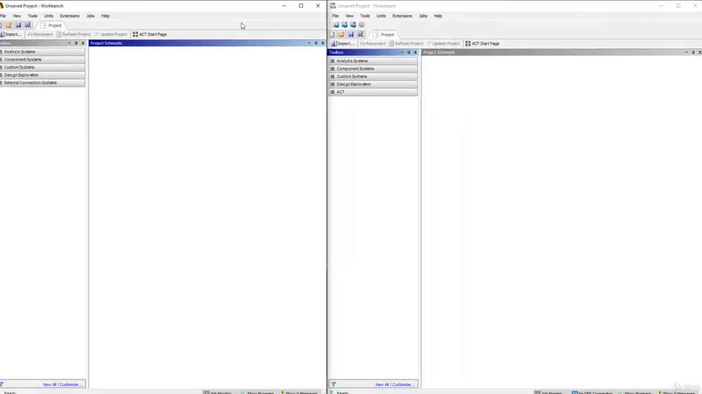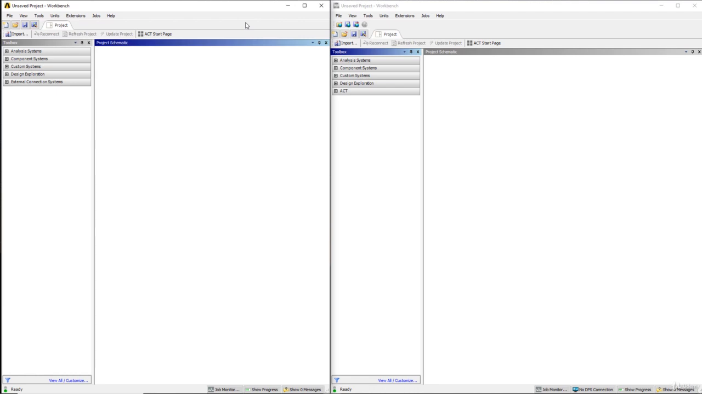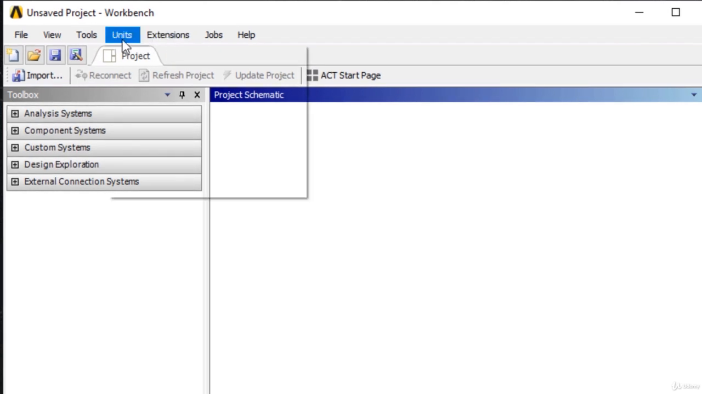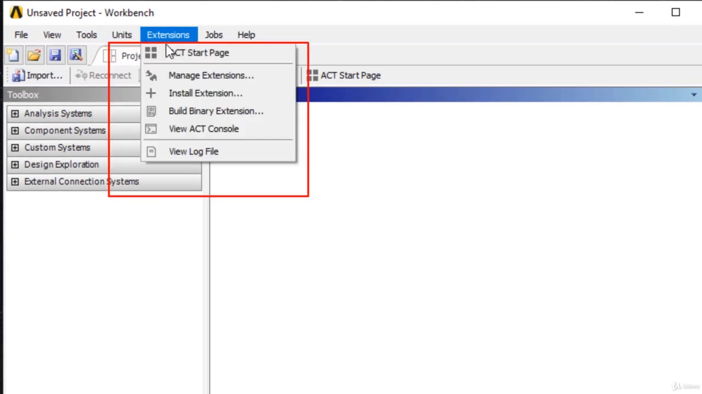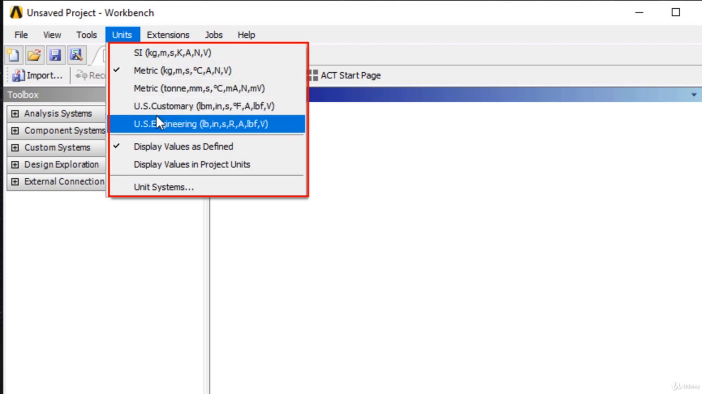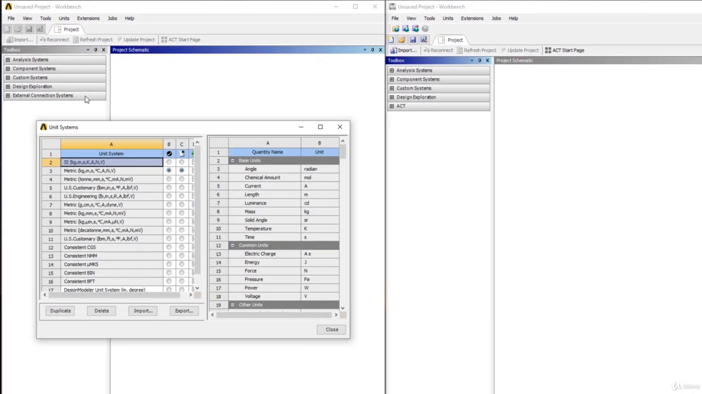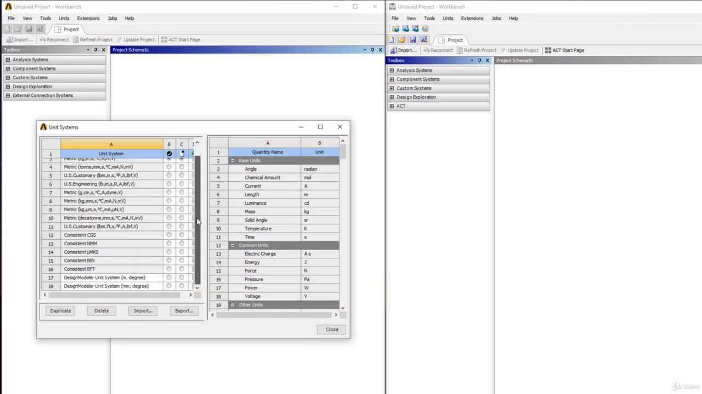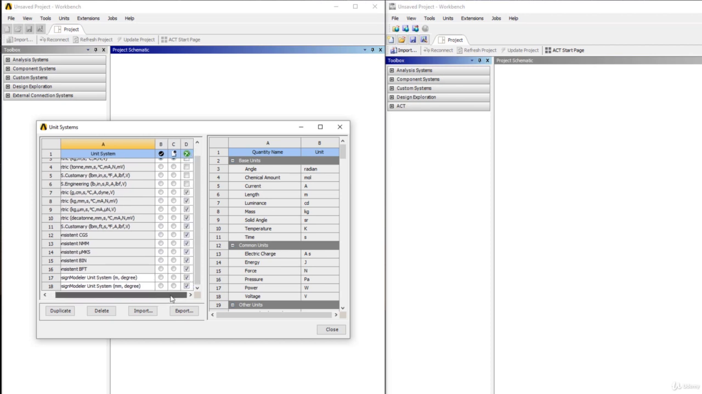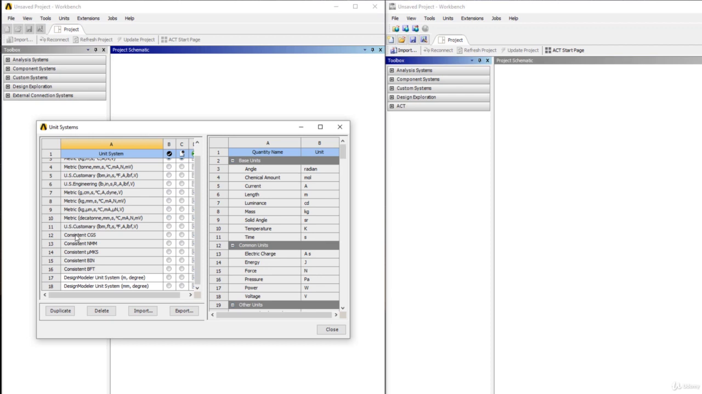Then the most important thing is we will be controlling the units for the project that we are going to do. For that purpose, you need to go to units, and once you go to units, you can see all the available units that are present for the current project. If you want to create new units or control the existing units, you need to click on unit systems, and a unit system manager appears on the screen. These are the existing unit systems and their corresponding information.